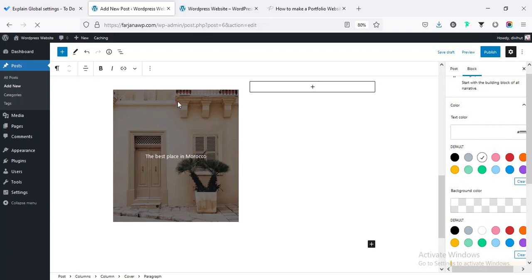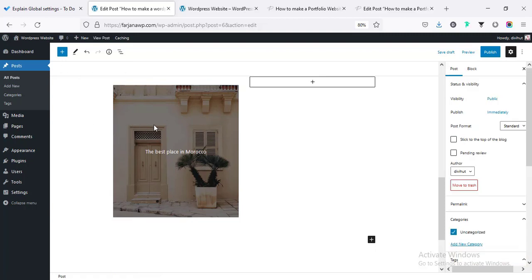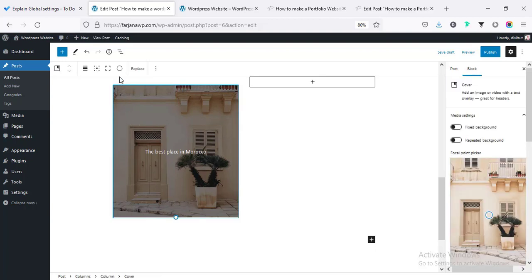So click on the image, and when I click on the image, here we will find some options on the right side, and also in the top here we will find an option bar for edit. For example, now I want to place the image to the very bottom, so for that click on change content position and make it bottom.